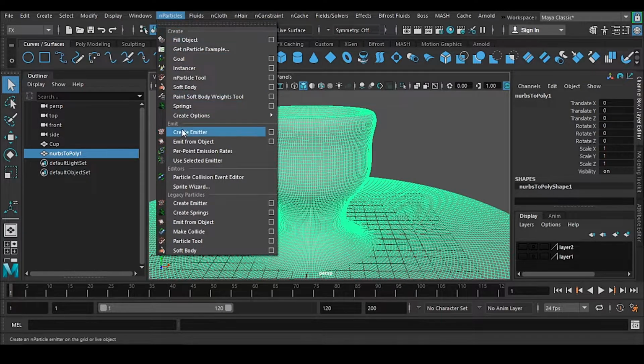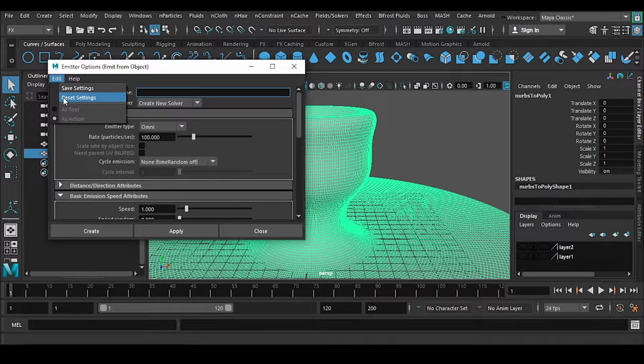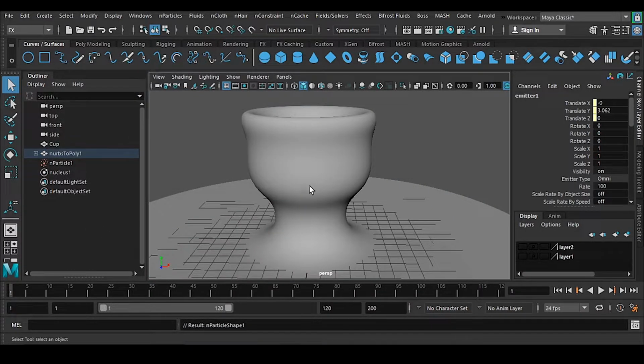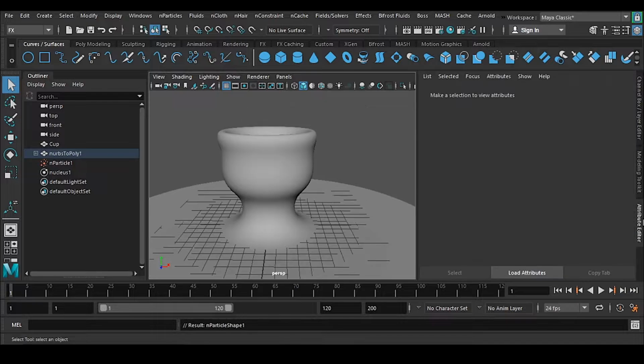Now you can see we have a lot of options, and you have seen "Emit from Object", right? This is a very simple and normal thing, emit from object. And of course you need to make it, reset and create. All right, now go to the Attribute Editor.